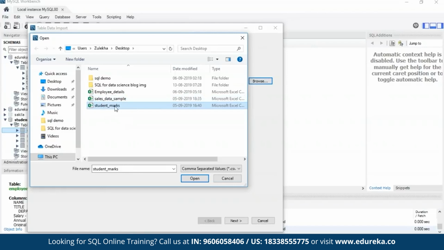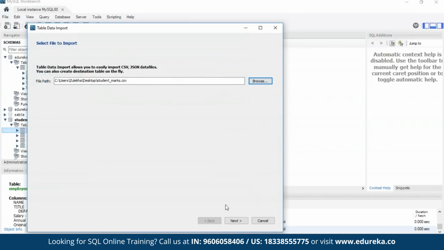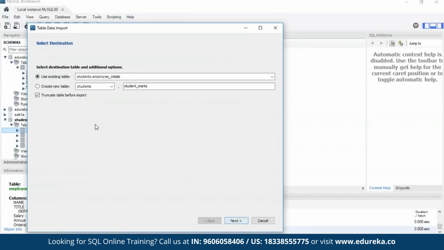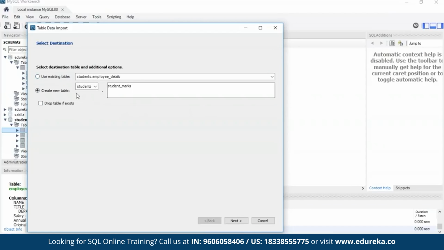Right, so I'm selecting this file, students marks. Let's open it, right, and go to next. After that, create a new table. Now, basically what you're doing here is creating a new table that corresponds to all the columns that are there in your CSV file. Either you can create a table on your own and click on use existing table, or you can allow MySQL Workbench itself to create a new table for you. That's what I'm going to do because obviously it's simpler. Then click on next.